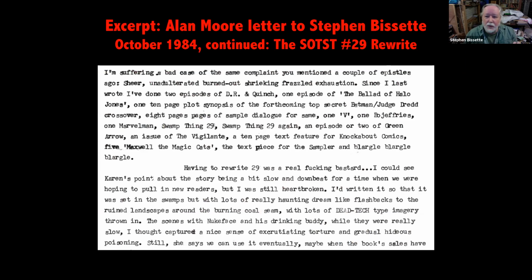Okay, here's an even rarer excerpt I'm sharing with you all. I kept every letter I got from Alan and John and Karen and Len back in the day. This is an excerpt from an October 1984 letter from Alan Moore.